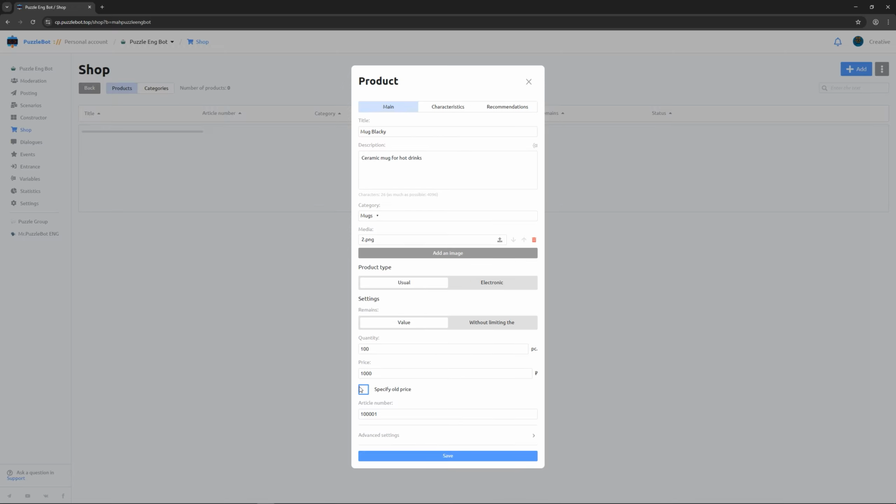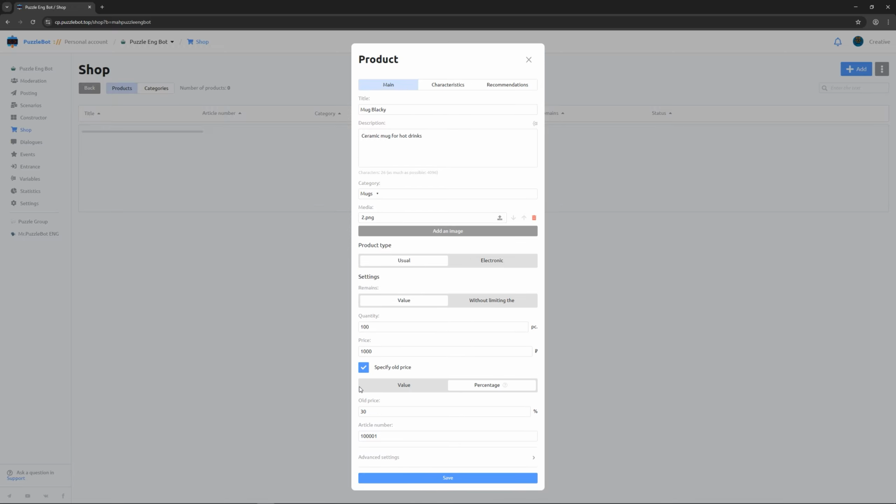If necessary, you can enable the display of the old price. It is used to visually display the discount and can be specified either manually or as a percentage. You can also specify the product code. It is used for internal accounting and export of goods and must be unique. Let's open the additional settings block.